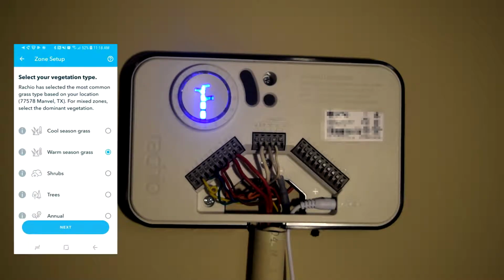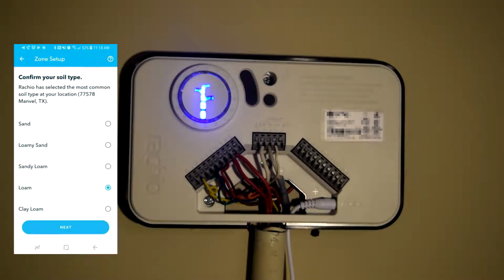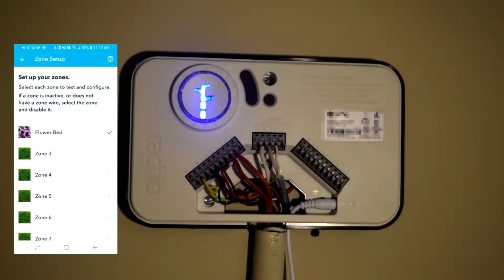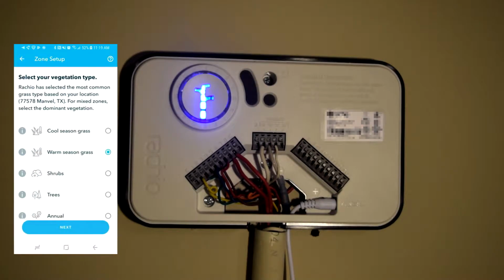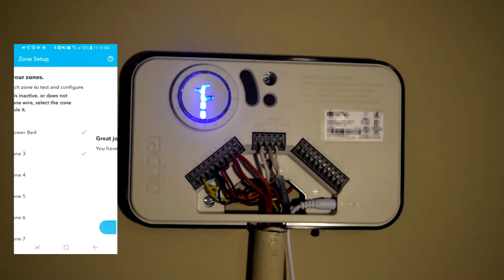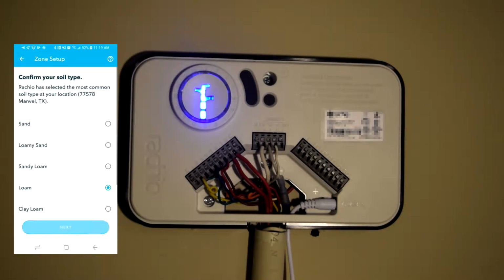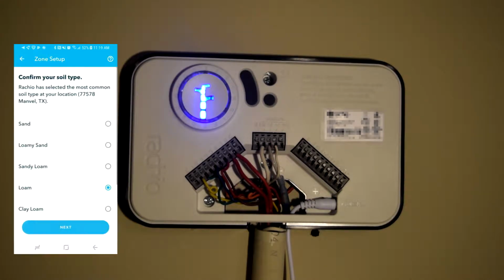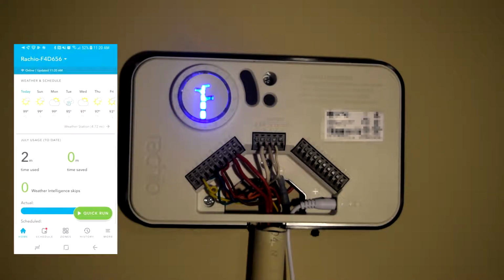And see here, we can select between different types of flowers. Like I said, we can select different sprinkler heads, different soil type. We can also select how often it gets sun and the grade of the yard as well. I'll just go ahead and do a couple more of these real quick. I think you guys pretty much get the general gist. All right, so as you can see here, all 16 zones show up. We'll go ahead and skip to the next menu.